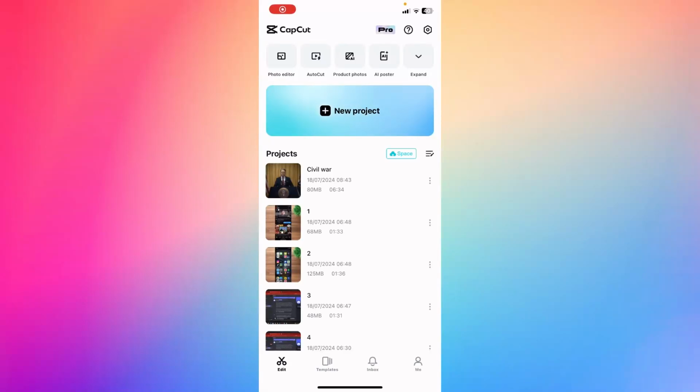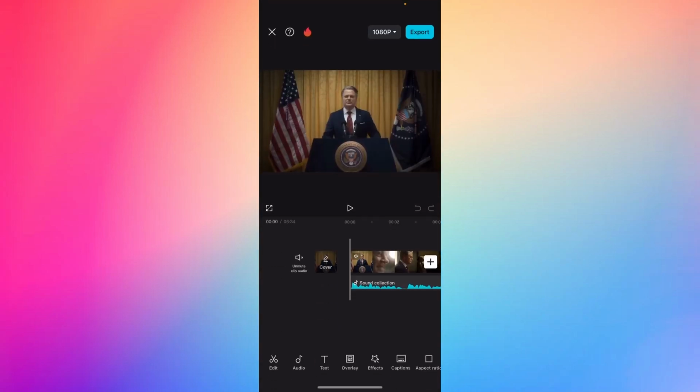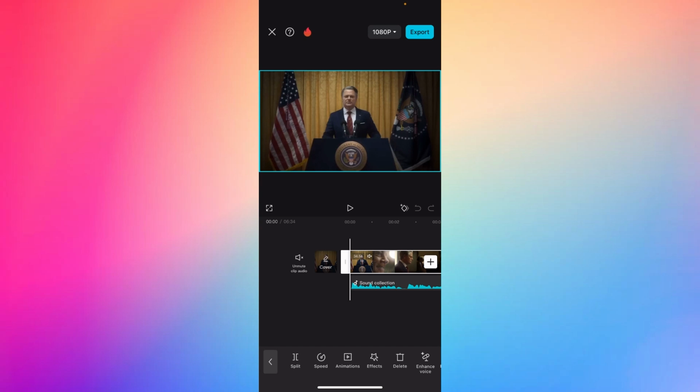My name is Adam. Today I'm going to show you how to add a glow effect in CapCut. So first of all, go ahead and open up CapCut, and basically what you've got to do is click on the video right here, and you're going to be able to see the many tools that you have.